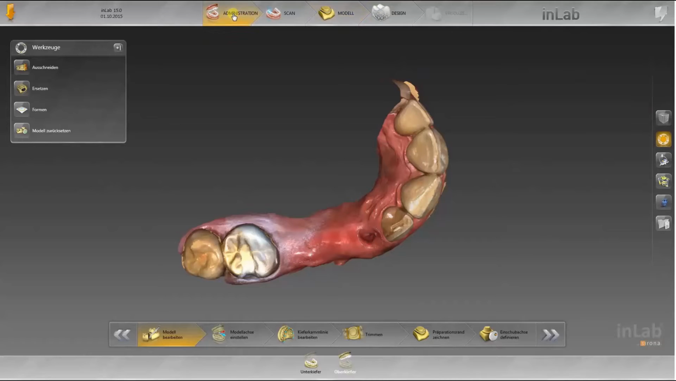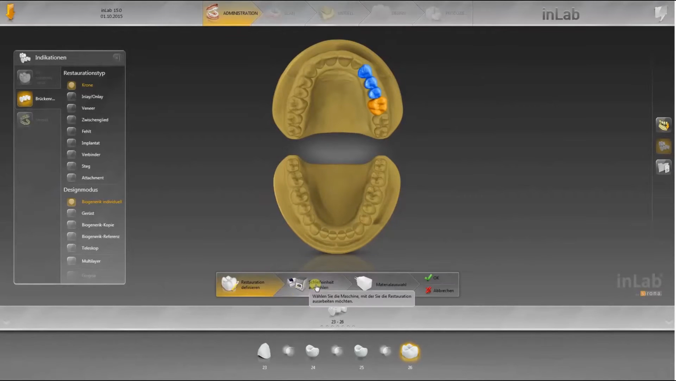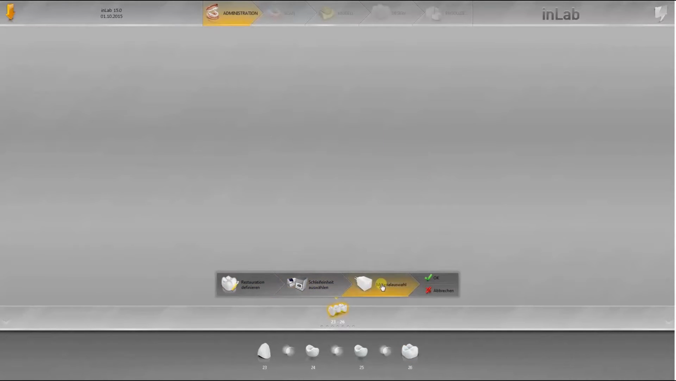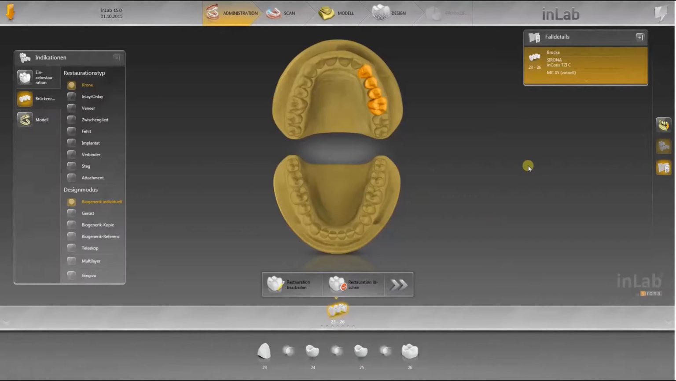A 4-unit bridge is created in the administration section. Then select your milling unit and the material as usual. In this case, it does not matter which milling unit and what material you select, because you are not going to mill, only design, and then send the result to the dentist.